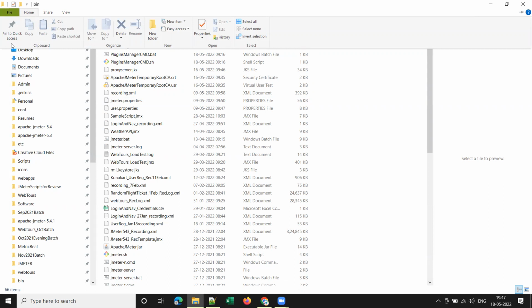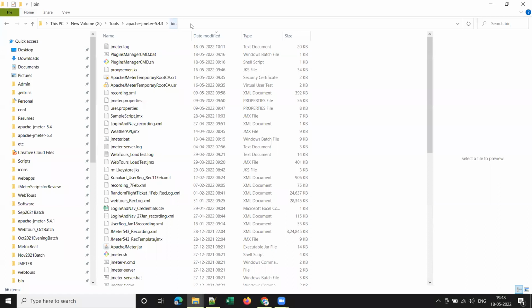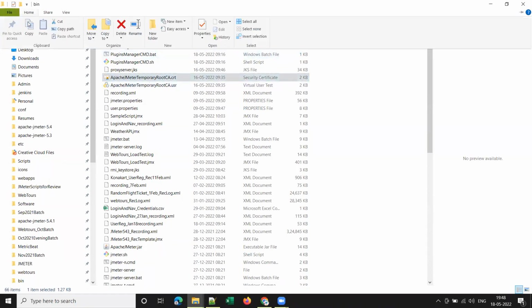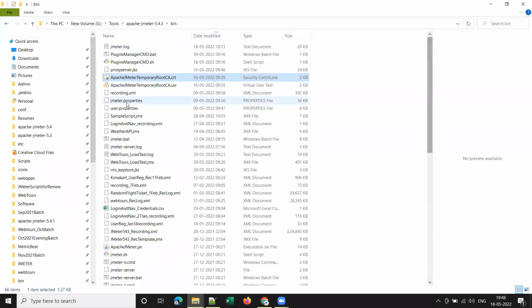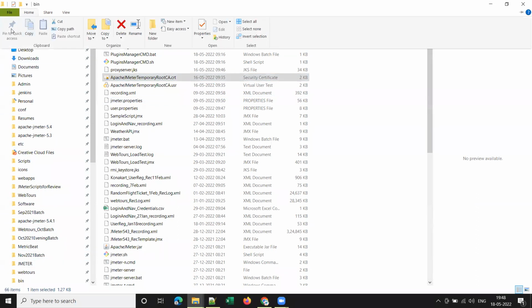Is anyone having Windows 11, guys? The UI may be slightly different. Once you go to any particular folder which you want to add to Quick Access, click on Home and simply click on Pin to Quick Access. Clear, guys? I think it's already added, that's why it's disabled now.